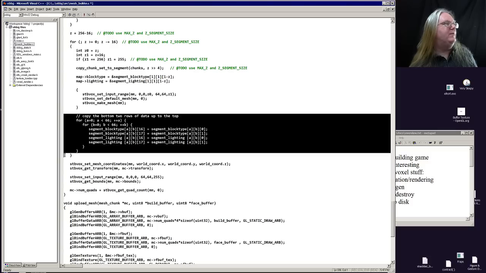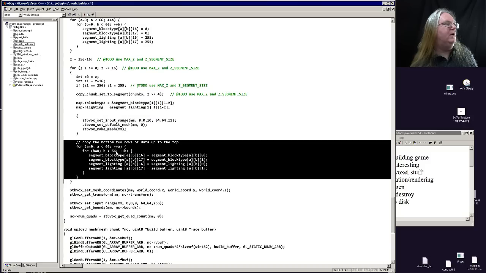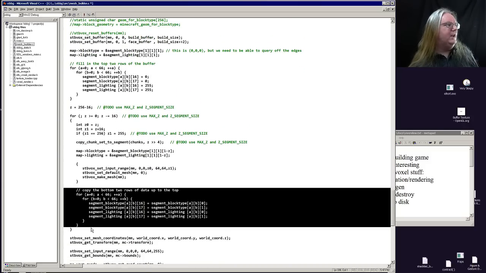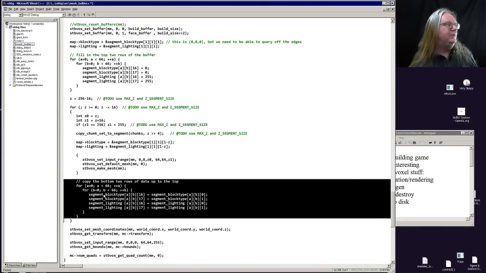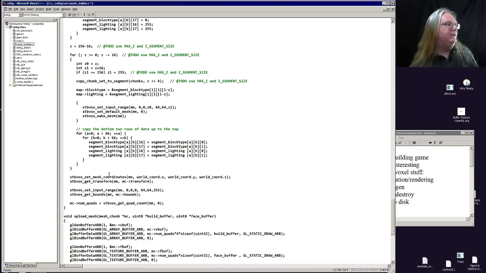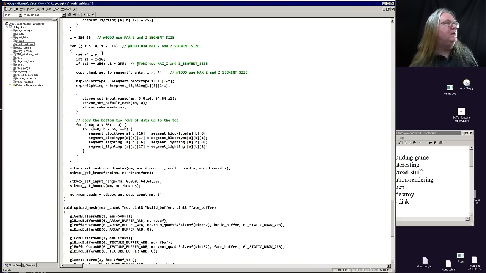Then we remember how we initialized the first two topmost rows with sort of zero data. Now we copy the bottom two rows to the top two rows, and then the next time around the loop, we'll copy 16 more rows of data below that. That's how we get the 18 tall overlap while we're only building 16 at a time. Once we're done with all of that, we'll have called this make mesh 16 times. It'll have kept concatenating all the data into the mesh.